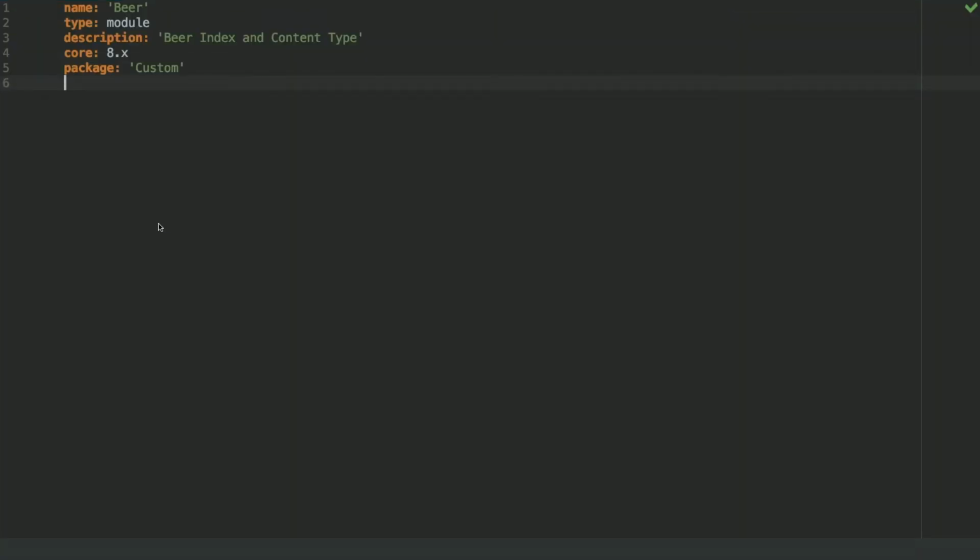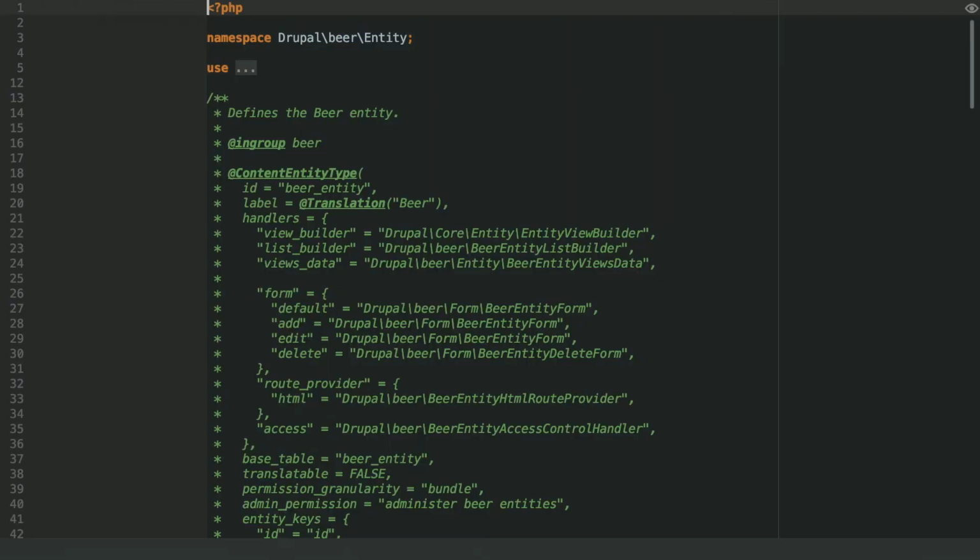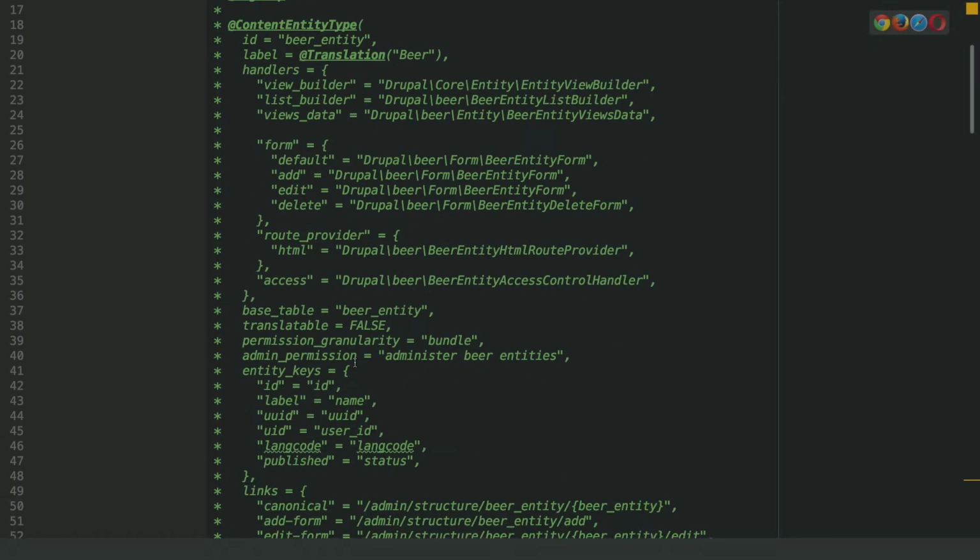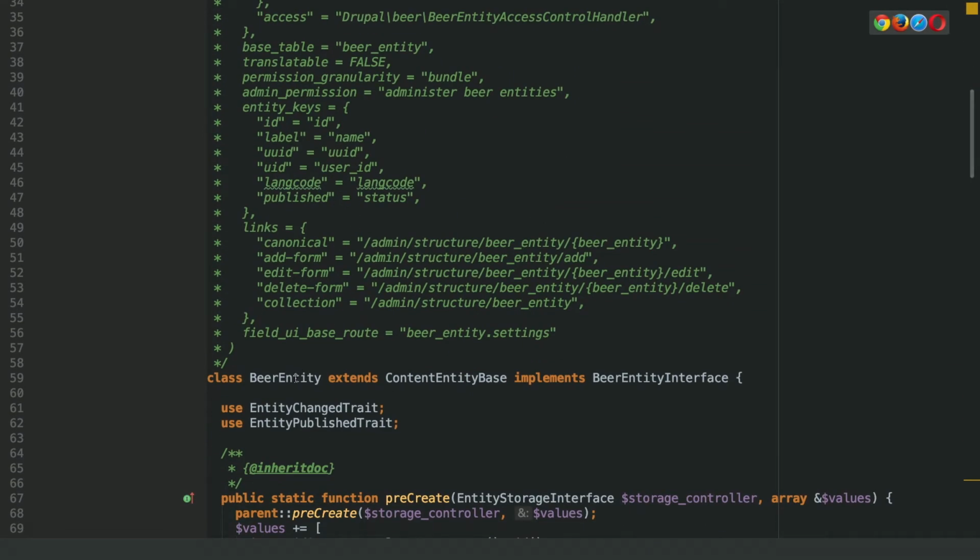All right, I will do my best to zoom in, and it looks like the projector is clipping away a little bit. So the most important file for us to go through right now is the beer entity, and this is in our module /src/Entity/, and the name of our entity, BeerEntity, is our class.